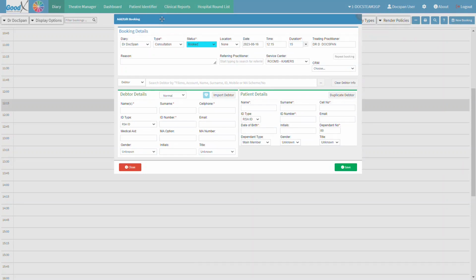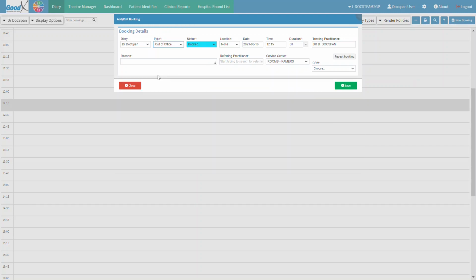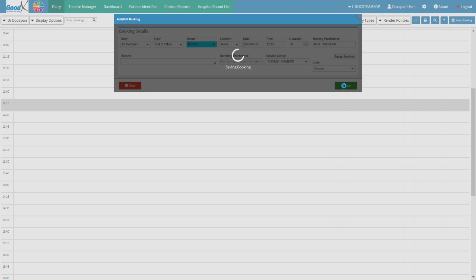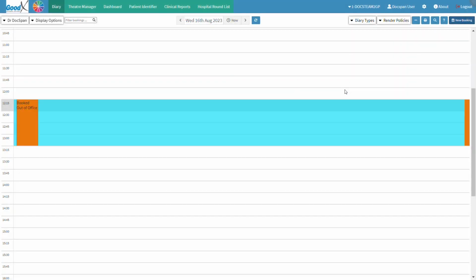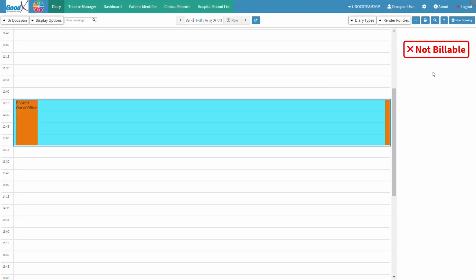The AddEdit booking screen will open. Click on the Type drop-down menu and select the Out of Office option. Click on the Cancel button if you do not wish to proceed with the booking. Click on the Save button in order to book out the chosen time slot. Please note that this booking type will be displayed as not billable in the diary sidebar.